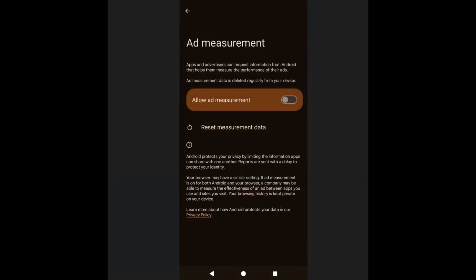And finally, the last option here, and know that we've been doing this for 4 minutes, and I've been moving pretty quickly. So you can imagine that the vast majority of users will never find this, which is exactly what Google wants to have happen. And that's ad measurement, where apps and advertisers can actually ask for information from Android that helps them measure the performance of the ads that Android is showing them.